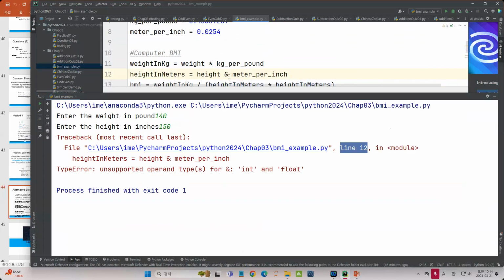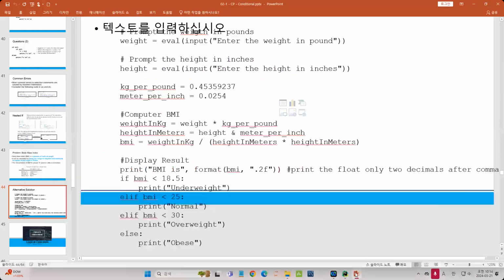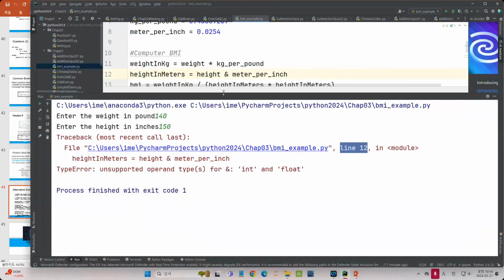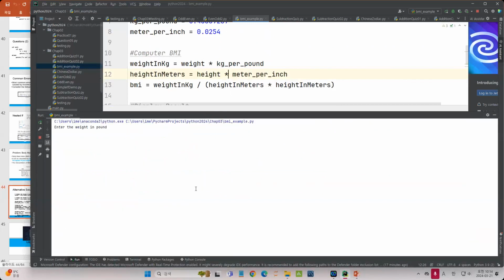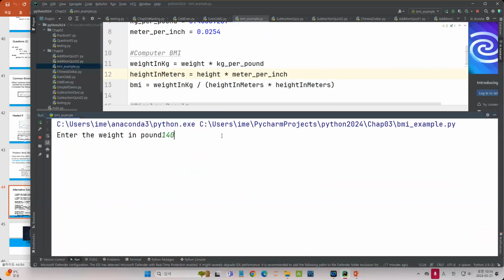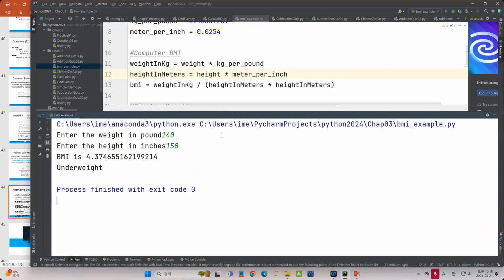Oh. Do you know what is this error? This is not correct. Okay, because we want to multiply, this should be multiplied. Okay, I'm mistyping this one. So let me run again. Enter the weight in pound 140, and then the height in inches 150. Okay, the BMI is 4.37 something, underweight.